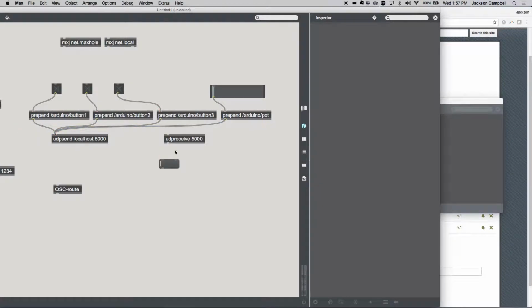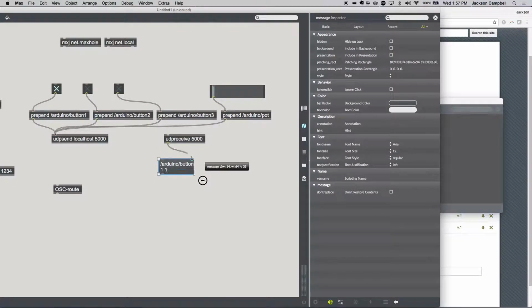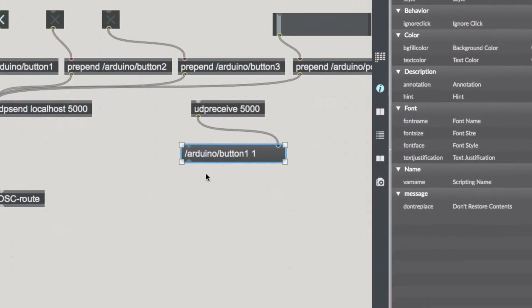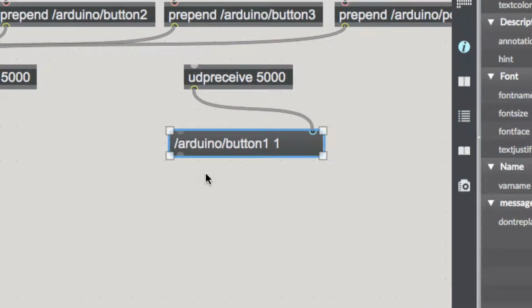Right, and now go ahead and make a receive. Just put a message here for a minute on the UDP receive, and then go ahead and activate these toggles. And this is when you see this style of message, you'll recognize it as OSC.